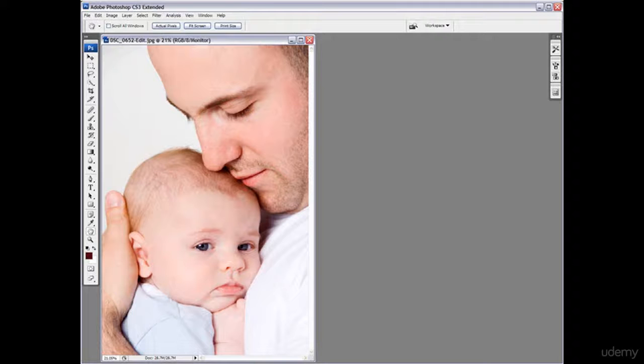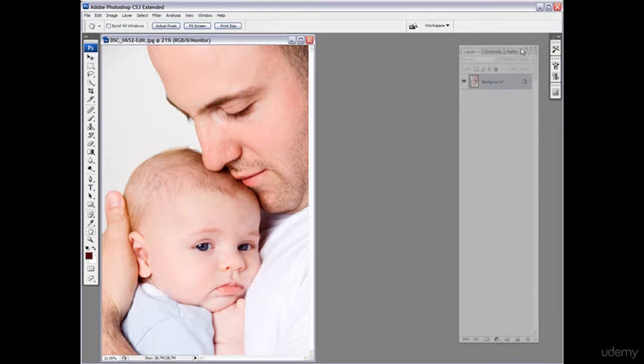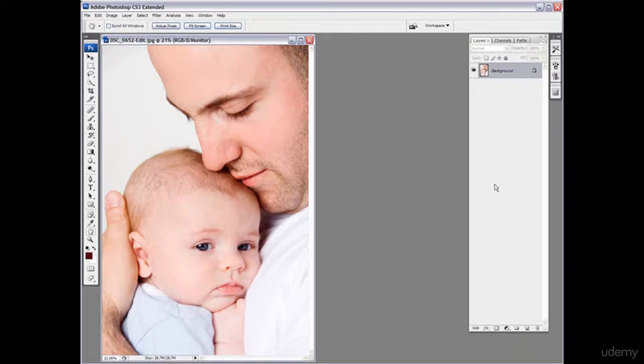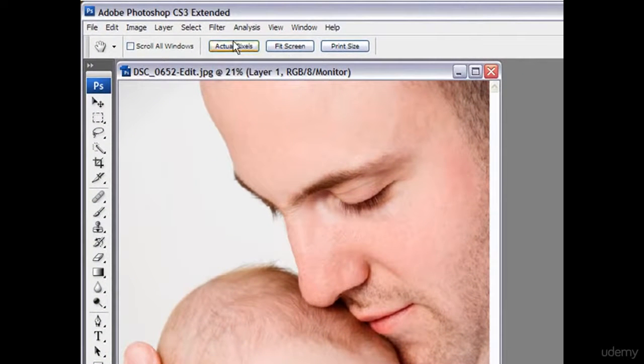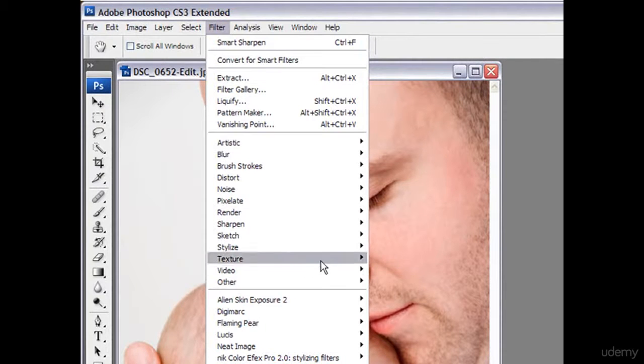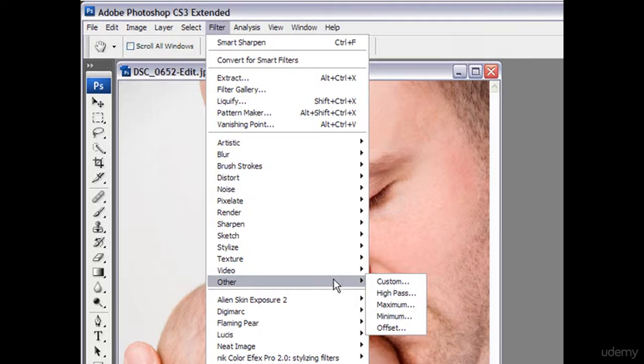The first thing we need to do is to duplicate our layer. Let me bring my layers palette out here so you can see it. And to duplicate a layer, you press Control J, and that duplicates your layer. And the next thing we need to do is to change that layer to a high pass layer. And we do this by going into Filter, Other, and the second one down, High Pass.